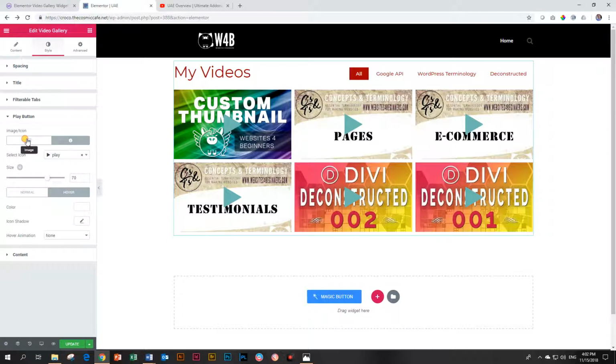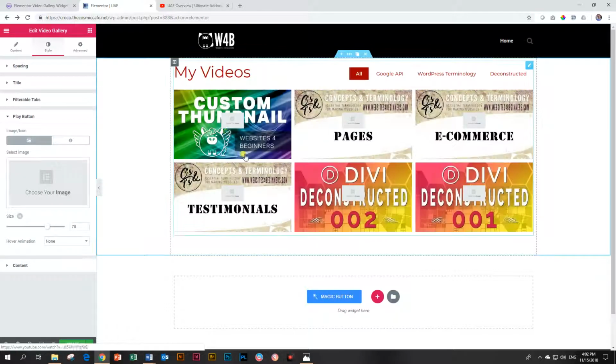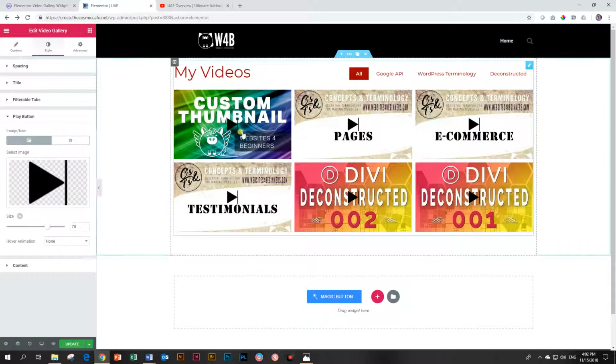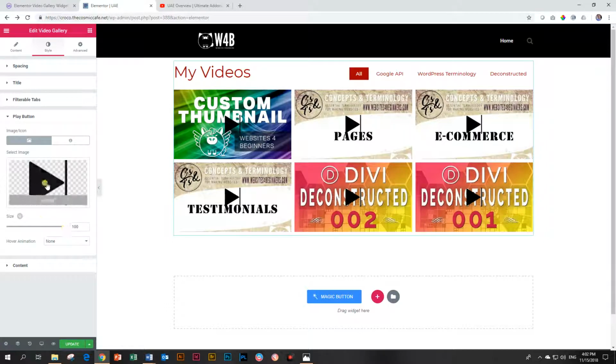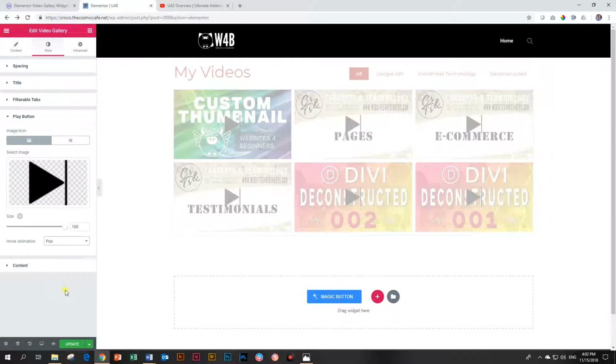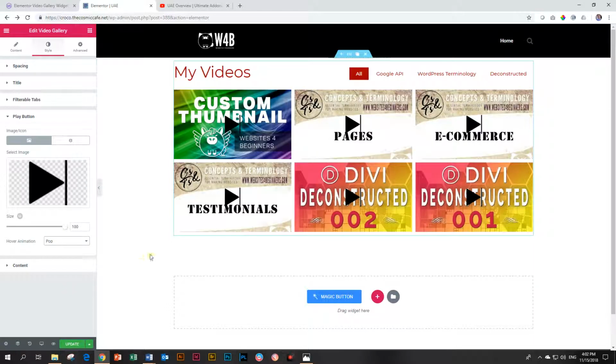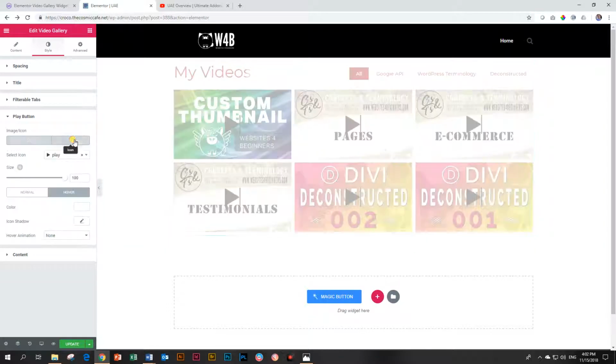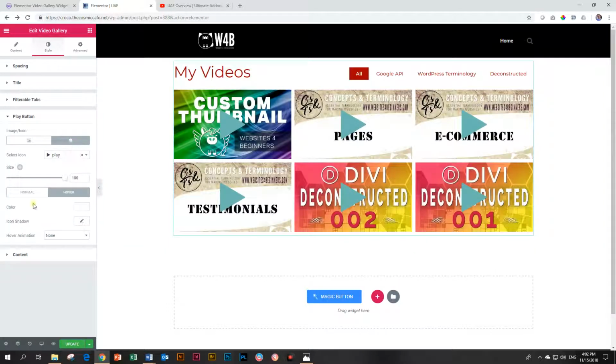Or you can add your own image if you want to. So if you have your own image that you want to use here, like you have a different kind of play button, then you can add it from here. You can also change the size for it, but you will have to style the color beforehand. Also nice is you can add that little bit of animation so that when people do hover over it, the play button will respond in kind. Let's go back to this one.